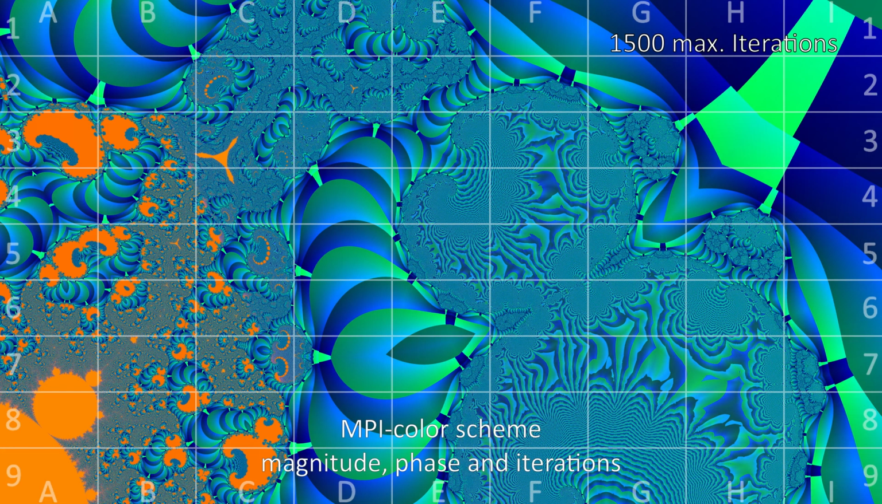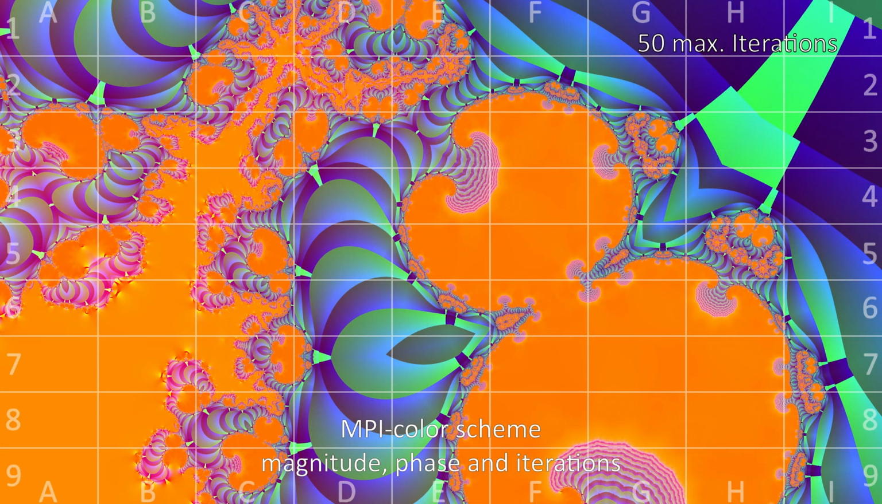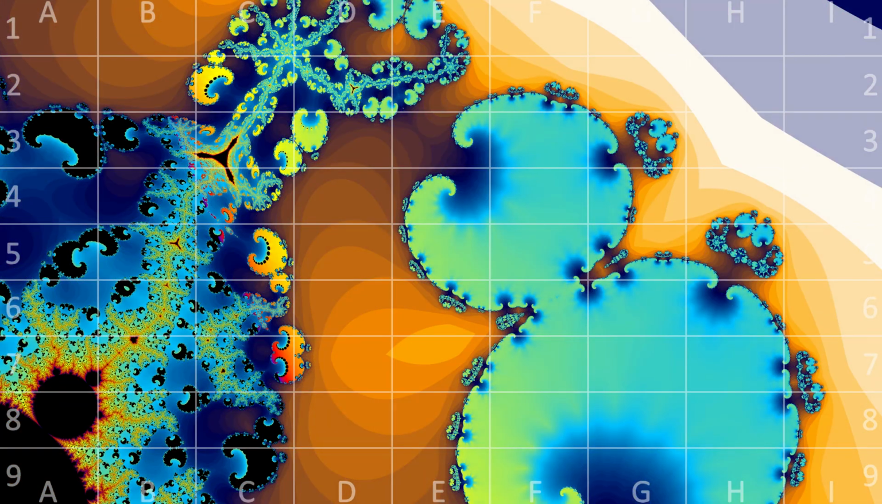Almost last, but not least, something completely different. Using MPI colors mostly looks like a mess, unless I reduce the iteration limit drastically. But that is it for today.